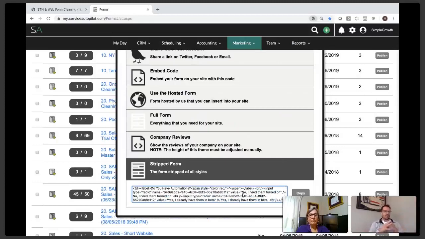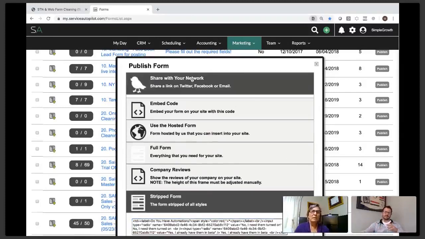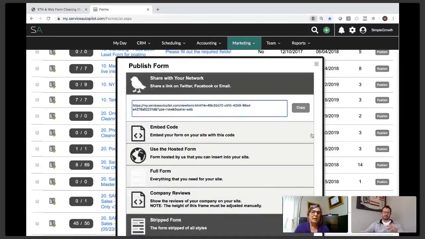Lori, is there anything else we need to know about the hosted, the embed, full form, and everything else forms in Service Autopilot before we bring this training to fruition? Well, I tell you what, I would like to just have a chance to explain a couple things without getting too far down into the weeds and geeking out here. The social, share with your network, the social link, the embed code, and the hosted form. These are all talking to Service Autopilot in order to display the form.